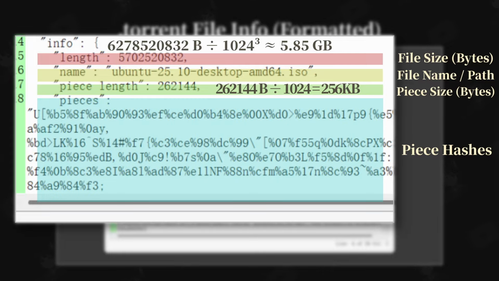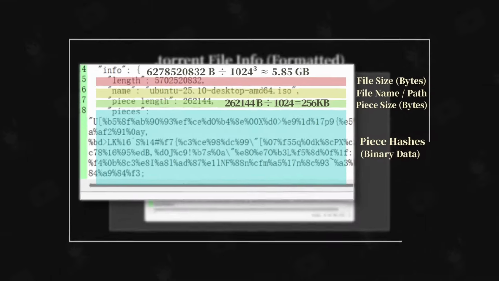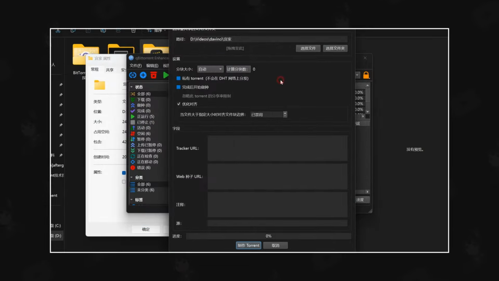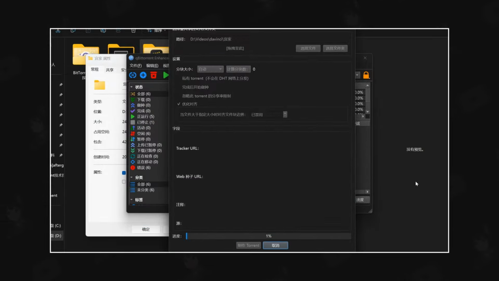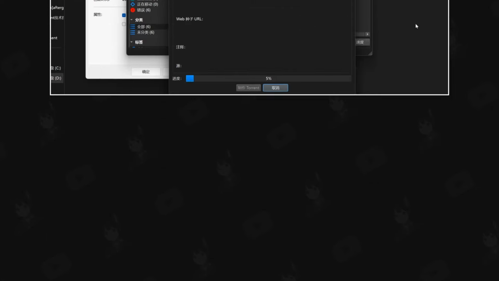The largest section is the hash values for every single piece in binary format, so it just looks like gibberish text. Since hashing is time consuming, if your CPU is weak and you are putting many large files into one torrent, the creation can be very slow because it has to calculate the hash for every single piece.